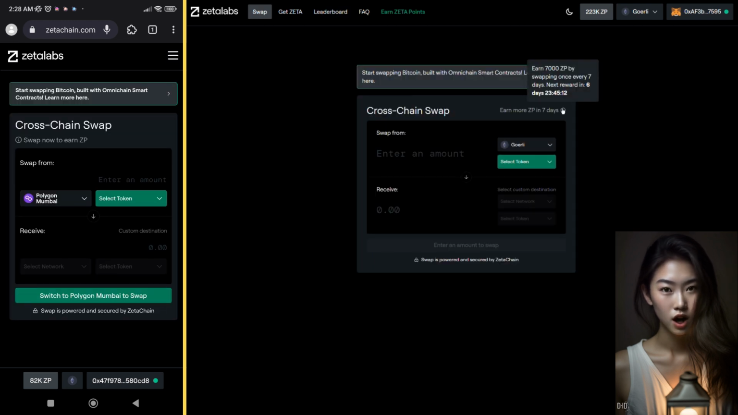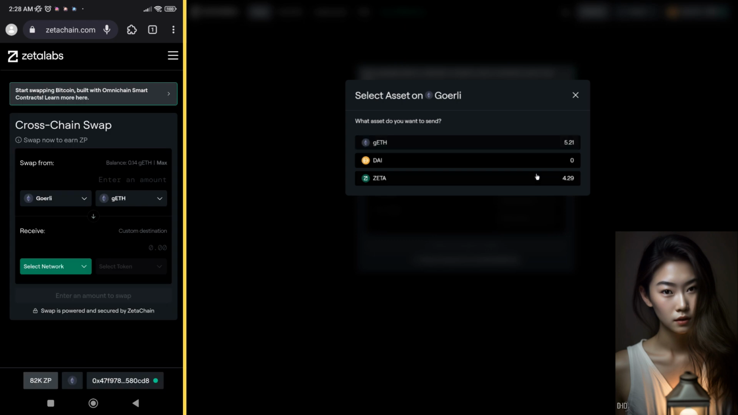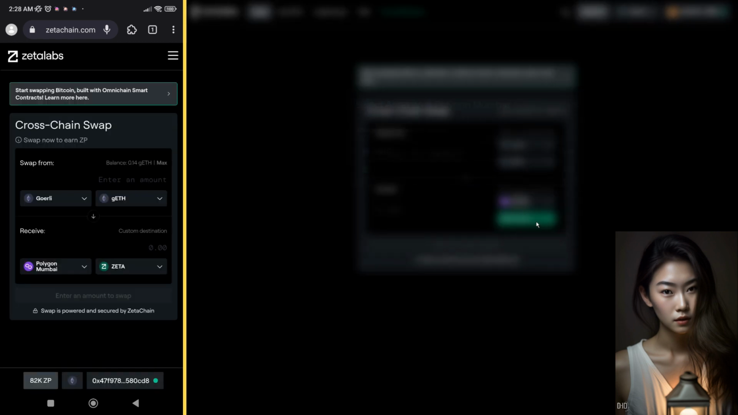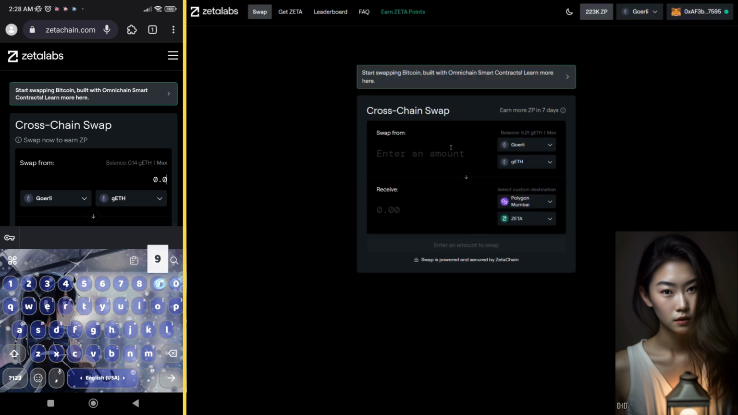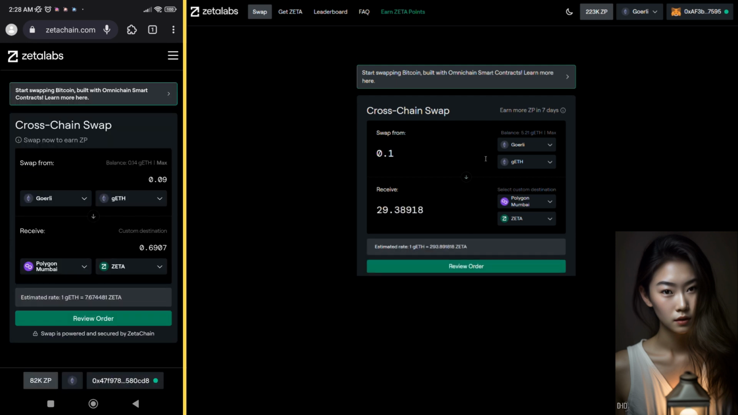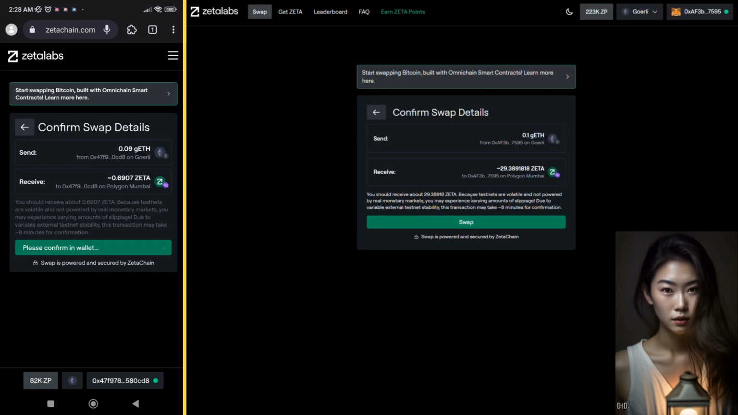Before you initiate the swap, you need to obtain faucet from the network you want to use. You can also get Zeta faucet by accessing the Get Zeta menu above the page. Now, select the network and tokens you want to swap and input the amount. Click on the Review Order button to check if the order is correct or not.